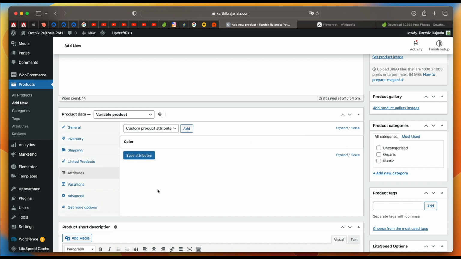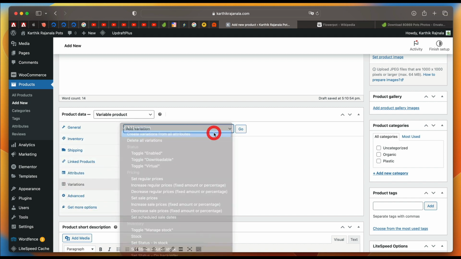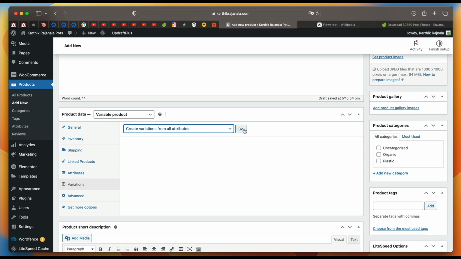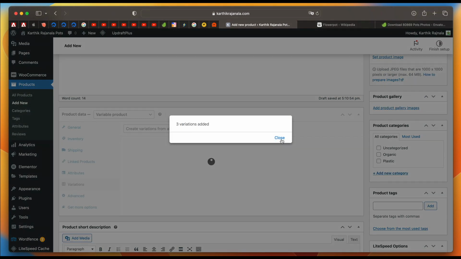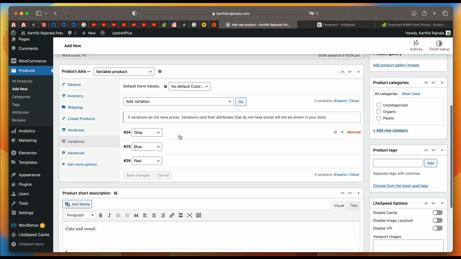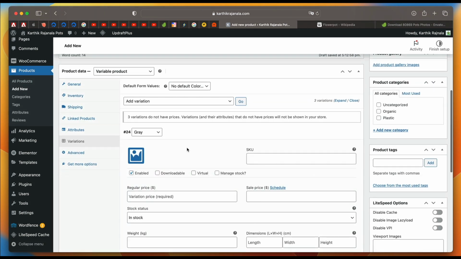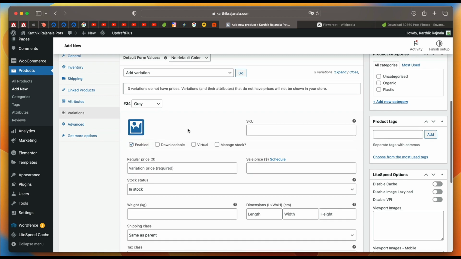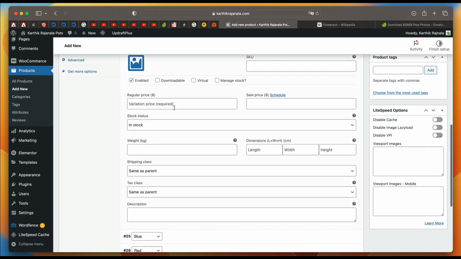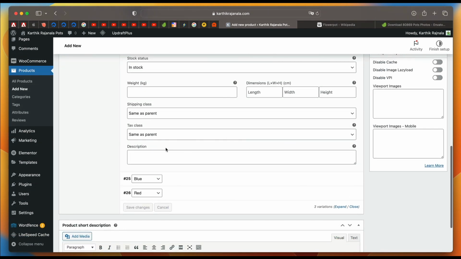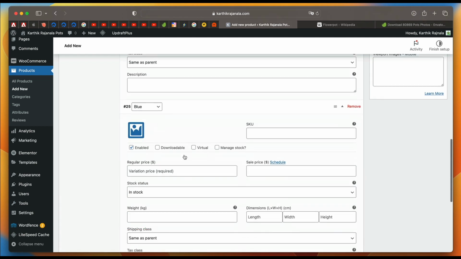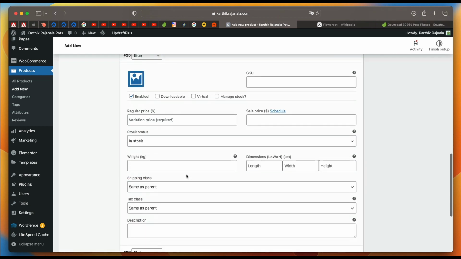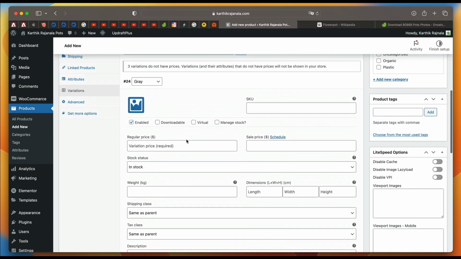Attributes. Now when you click on variations and click on create variations from all attributes and click on go. So okay, and close. Now you have 3 variations. Now when you click on each of them, you can add a separate image to each of the variations. You can change the price. You can change all the different dimensions and stuff like that. Basically, you can change any of the data that you want, right?